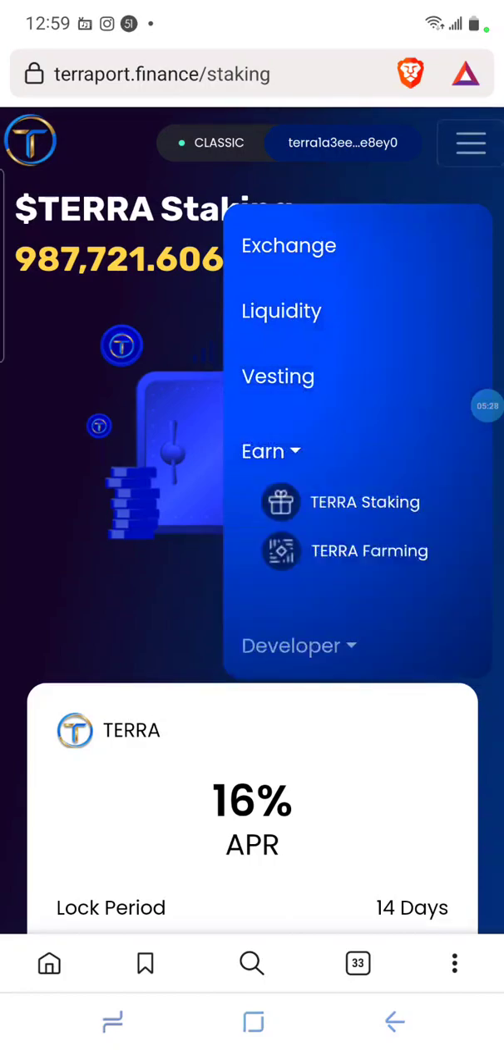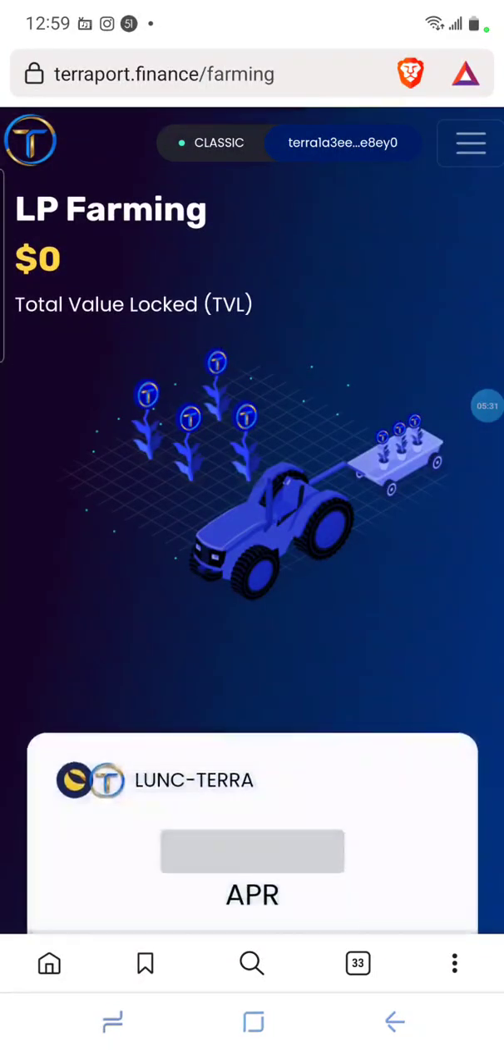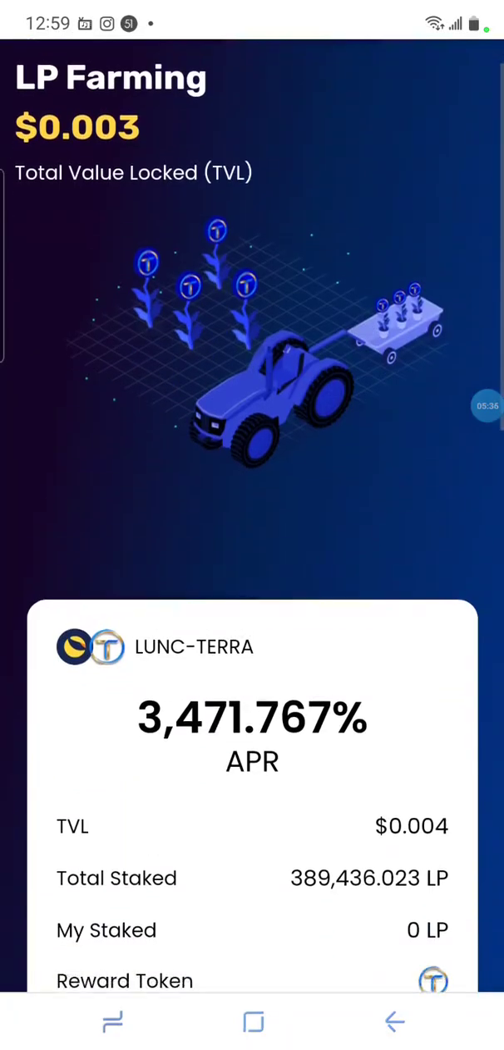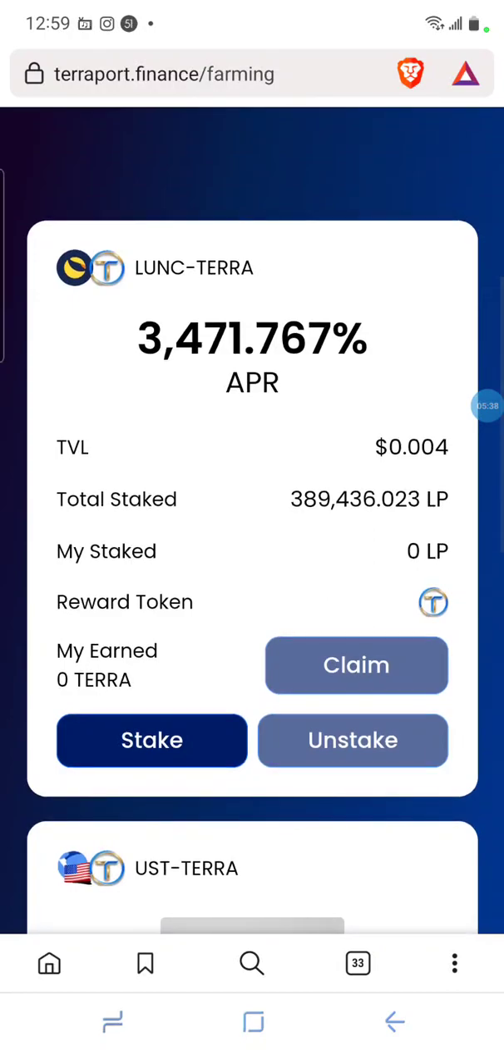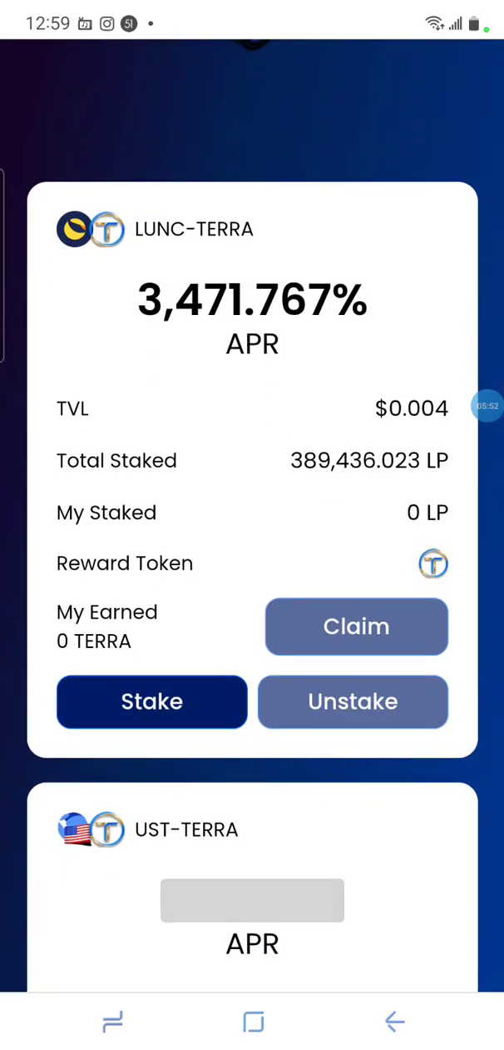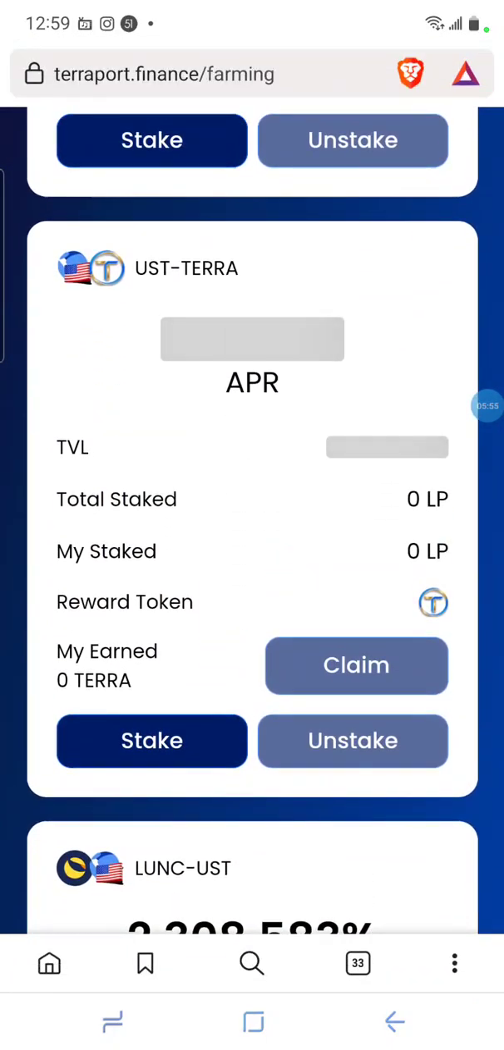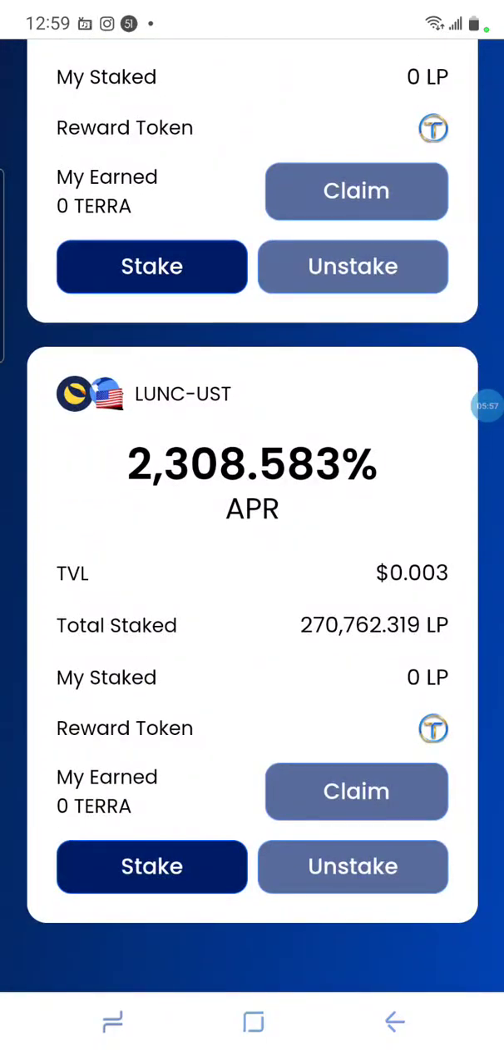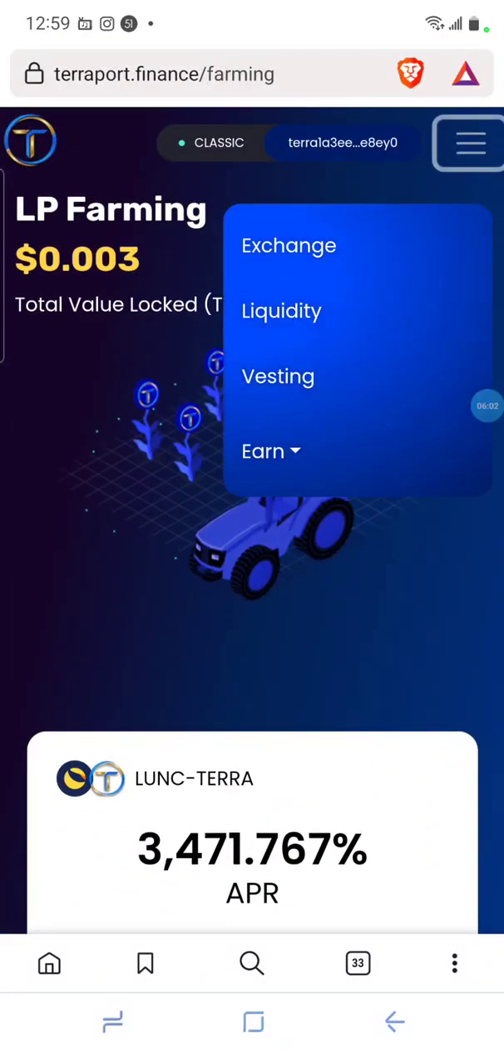Now let's jump over here to Terraforming and see what that's all about. So the TVL, or the total value locked, LP farming 0.003. I don't think that's been updated, but let's have a look. Wow, this is an interesting one. So the LUNC Terra APR sitting at 3,471%. Obviously, that's because the whole volume is just almost nothing present here. The total staked, 389,000. I just don't think these have been updated. There's also USD Terra that you can lock up here, and LUNC USD you can also lock up. So I think that's everything that is on the exchange so far.